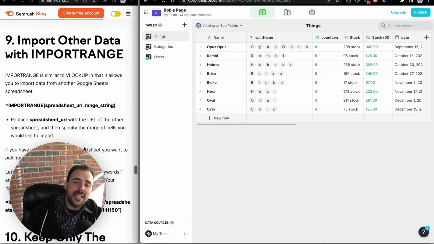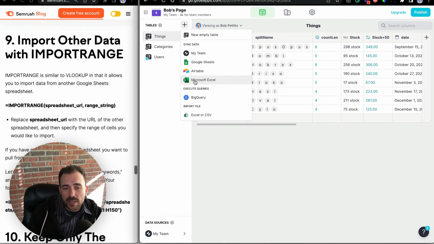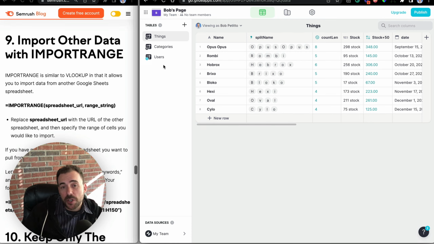Formula number 9 is the import range formula. Glide does not have an import range formula. This lets you bring in data from a completely different spreadsheet into the existing spreadsheet. Glide does let you connect different data points here, so it is possible that you can bring in another subset of data. You could also do some trickery with things like working tables in order to convert an array of items into its own table. But the concept of an import range just doesn't really exist in Glide tables, so we're just going to move on.